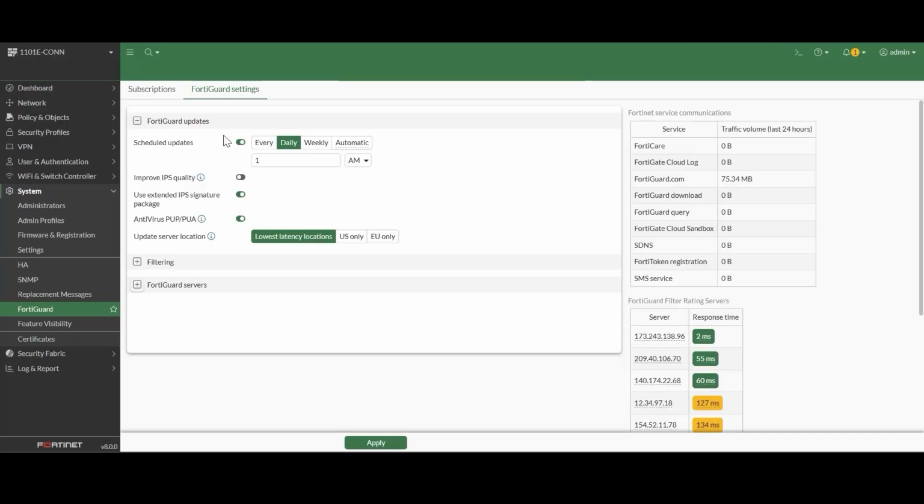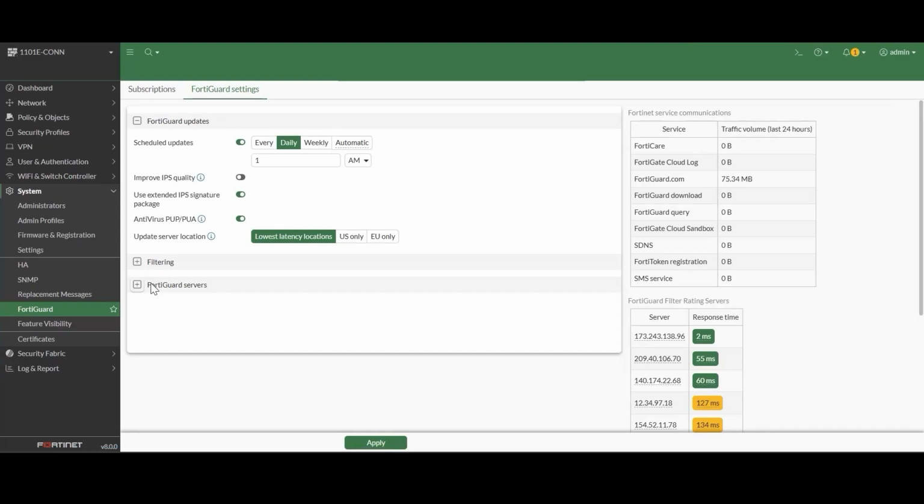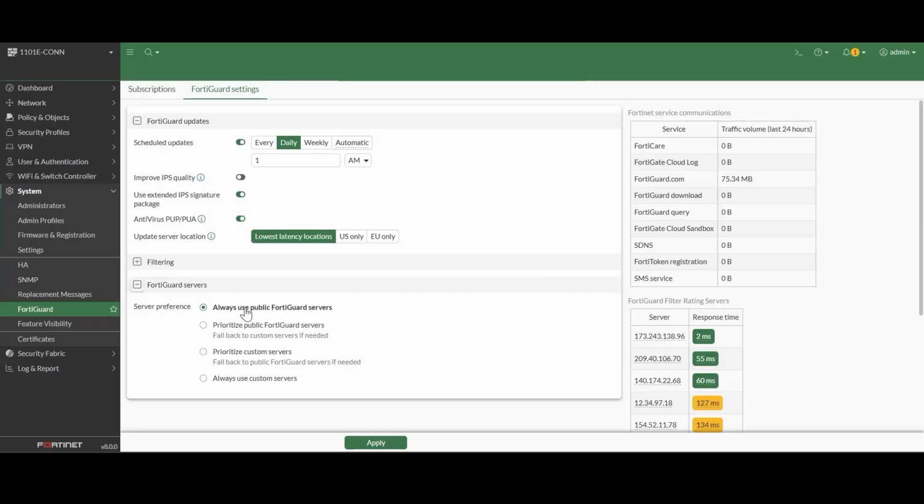The demo for this feature includes two scenarios. The first scenario demonstrates the server preference options, and the second one demonstrates how FortiGate distributes query traffic across 5 FortiGuard servers. Let's look at scenario 1, server preference options. In the FortiGuard GUI page, the new server preference options are available here. Let's begin with the default option.